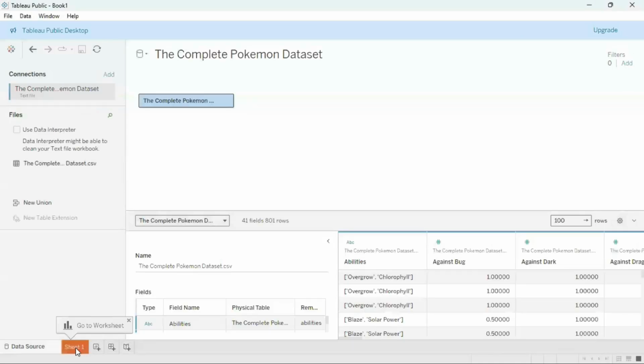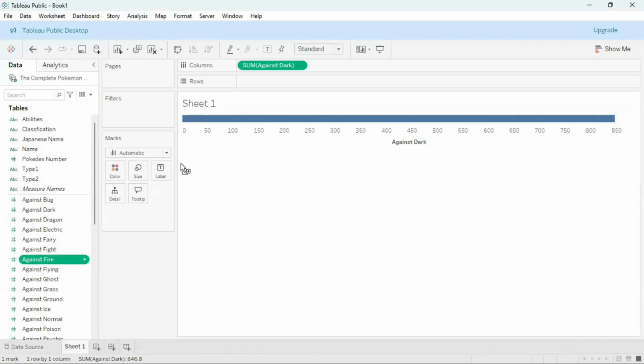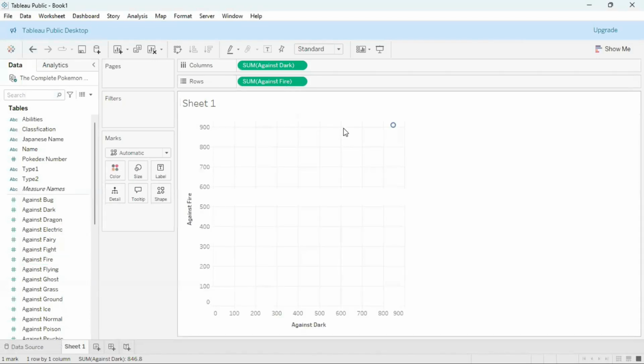I'm going to go to my worksheet here called Sheet 1. I'm going to drag two measures. One is Against Dark to columns and then Against Fire to rows. And so we can see the scatter plot right now is just 1 point because it's provided the sum aggregation to both measures. I'm then going to drag the Type 1 here and drop it into marks.